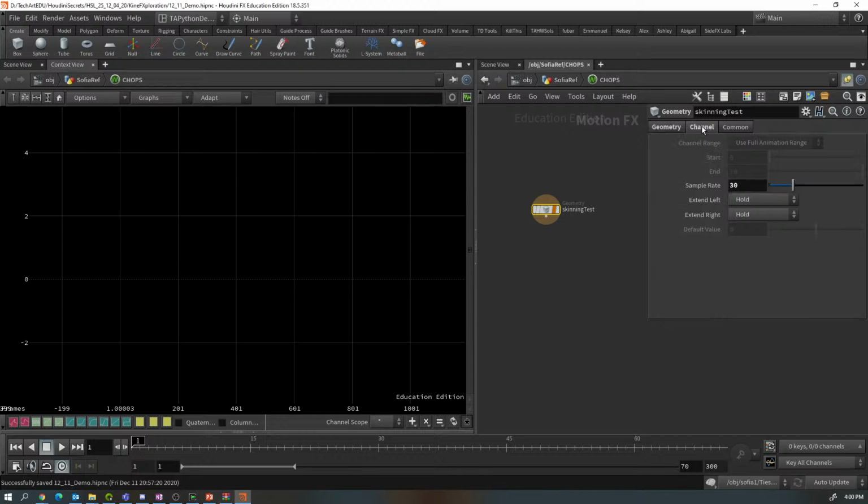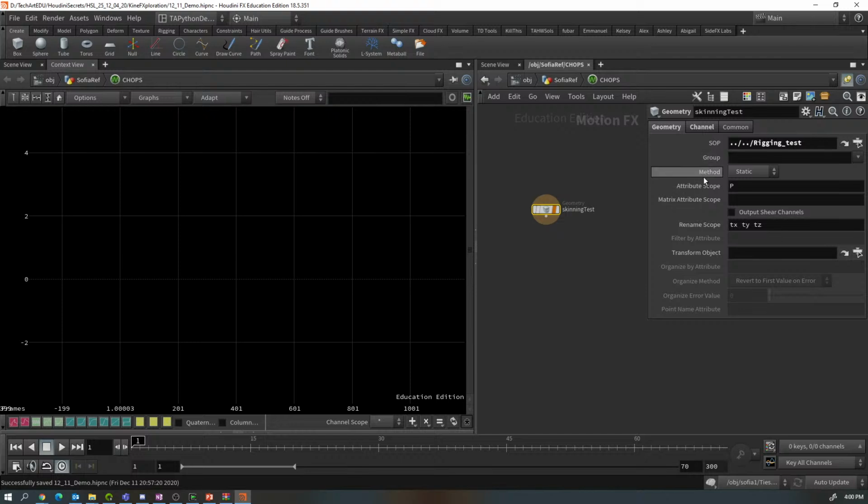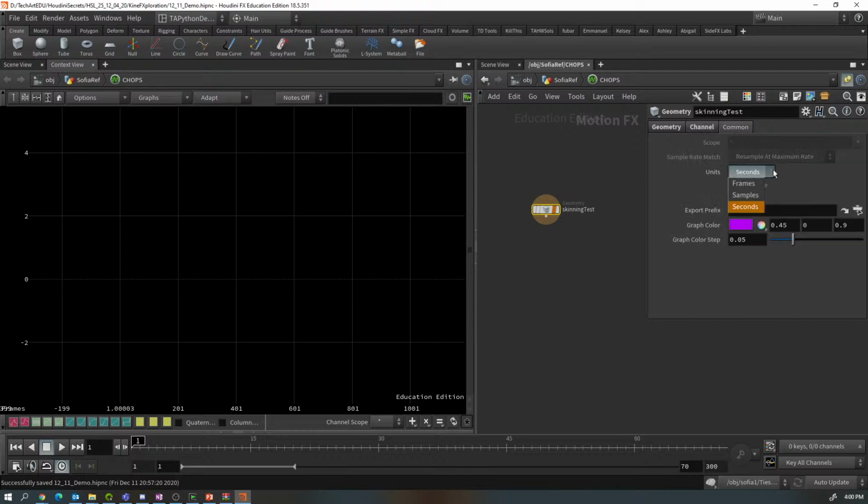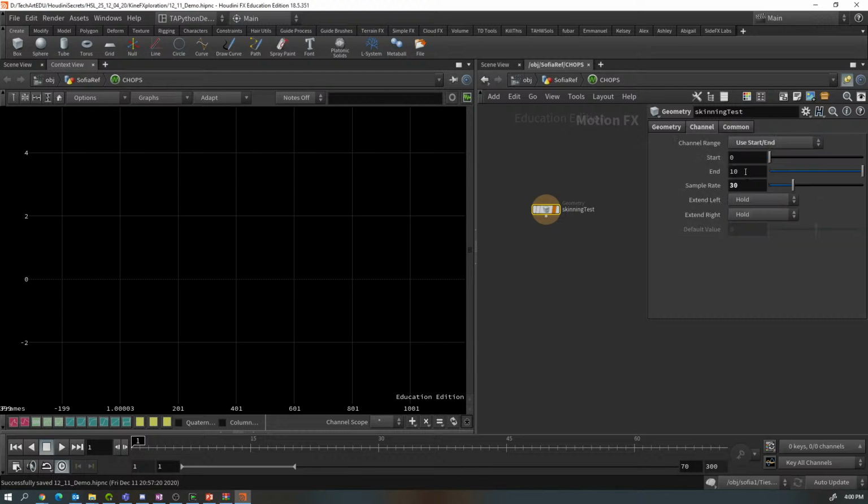Now, go ahead where it says channel. Make sure that the sample rate is 30, very important. And this is important too, where it says method, make sure that that is animated. That's very important also. Oh, these little details, it's easy to forget. Where it says channel range, use the start and end. Make sure start is 0 and end goes all the way to frame 70, but this is in seconds, so let's change this to frames. So this goes to 70. Okay, hopefully that works.